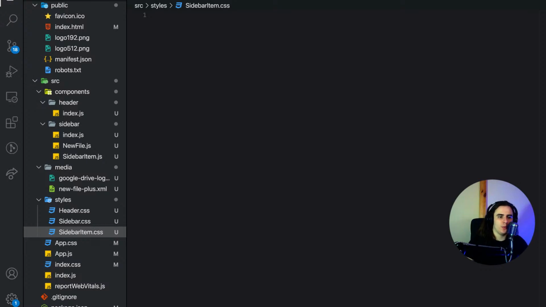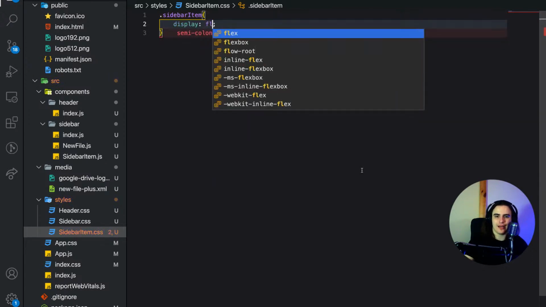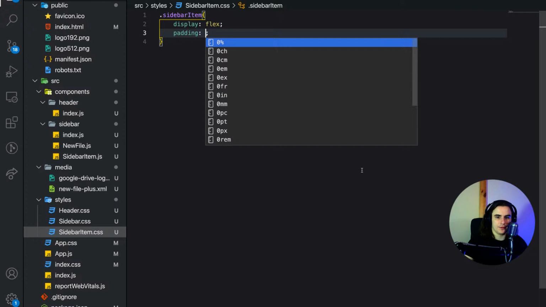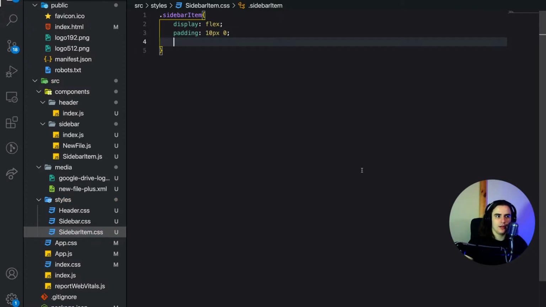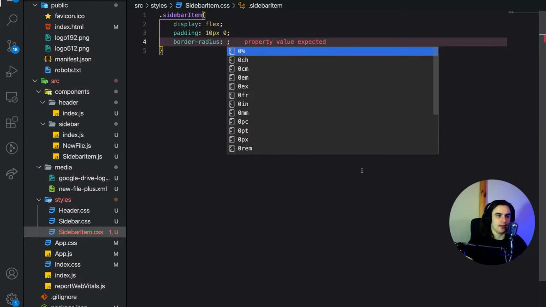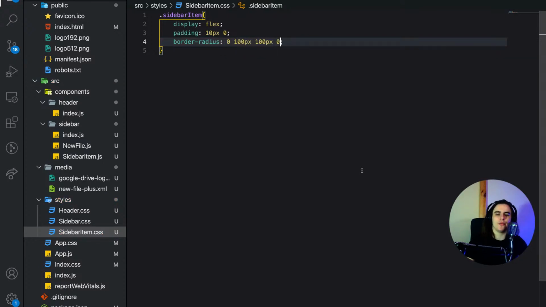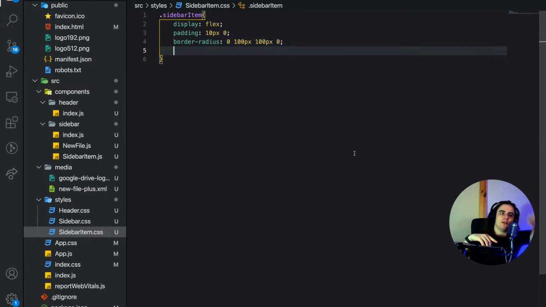So for that, what we will do is the sidebar item is going to be the following. We're just gonna target that, and we will give it a display of flex. We will give it a padding of 10 pixels and 0, and we will give it a border radius of, look at this, because this is going to be crazy. So we will have a 0, a 100 pixel, a 100 pixel, and a 0. This is top left, top right, bottom right, and bottom left. Make sure to note what's happening here, okay? Because now I am only giving a border radius on the right hand side.